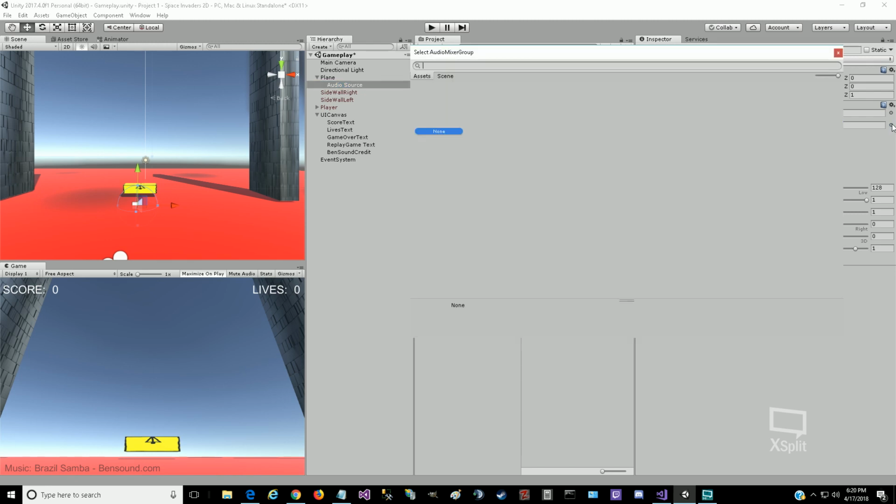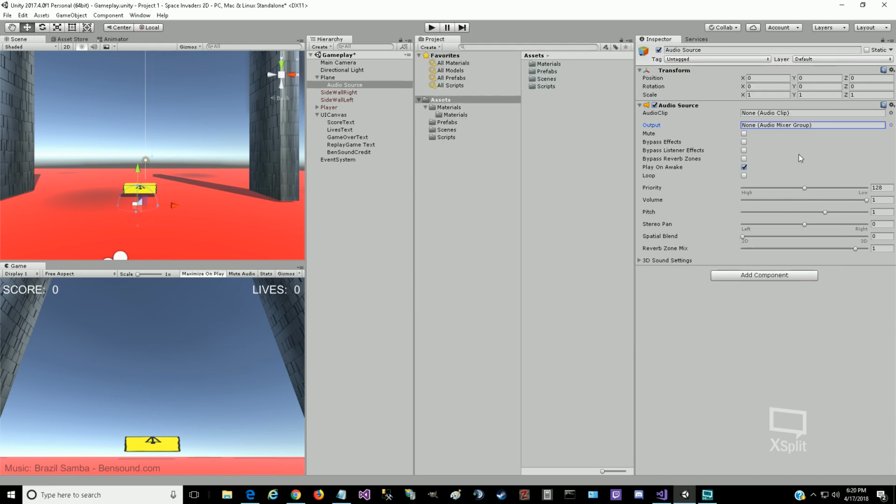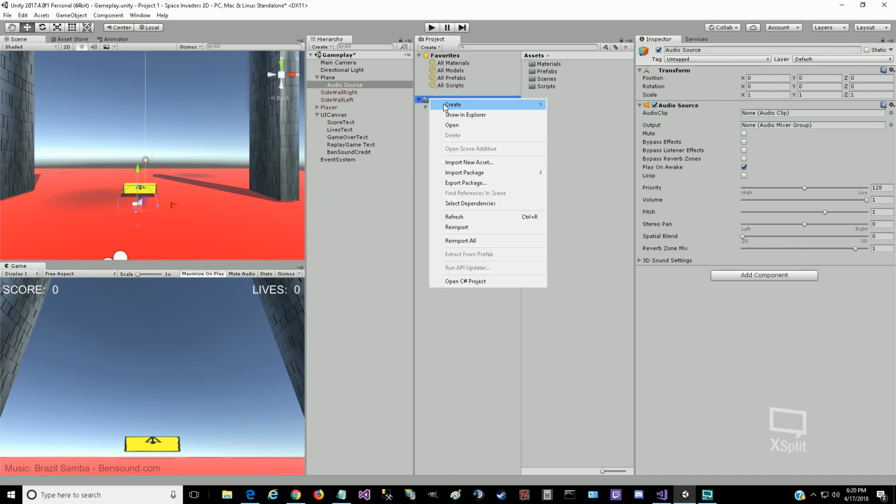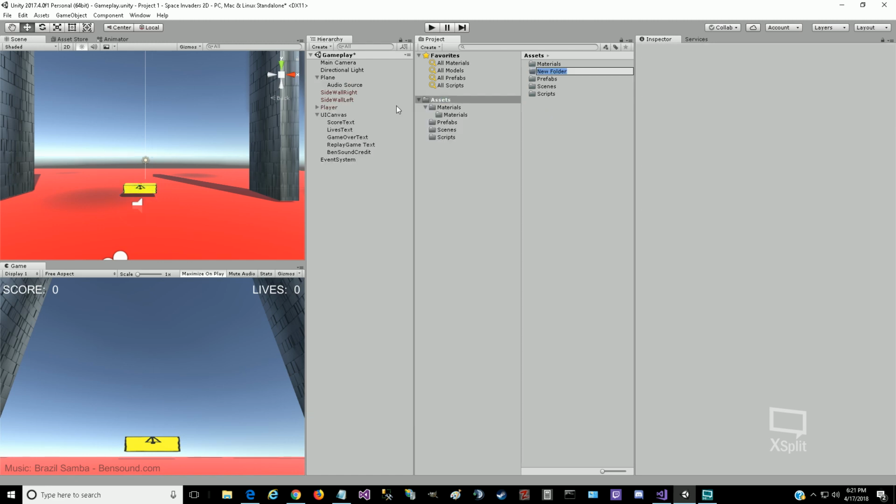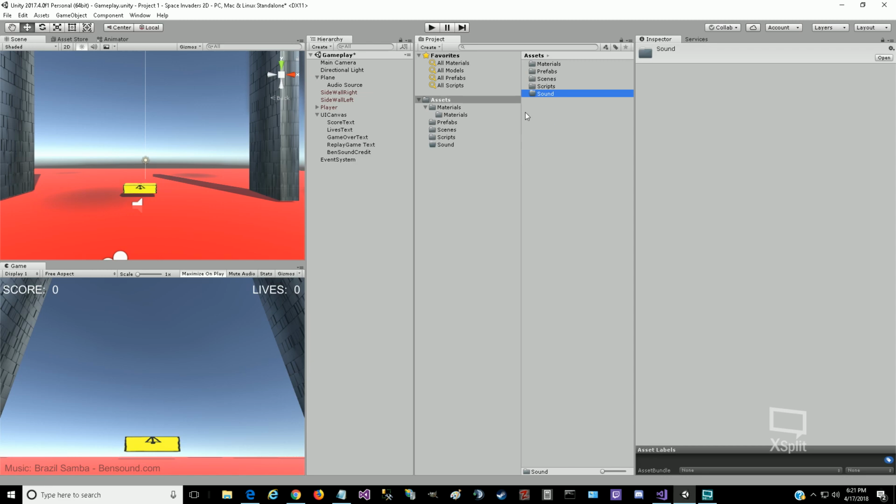Output, let's see if you've got audio mixers, which we don't do anything with. We should be able to literally drag this asset in here. So let's make a new folder here. We'll just call it sound because it'll have both our music files and our clips. We'll just put it in one folder. Okay, so we have a sound folder.